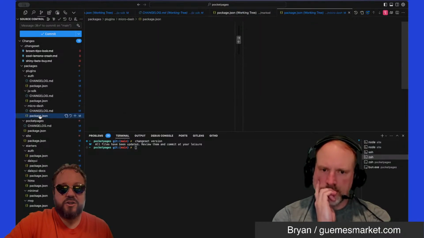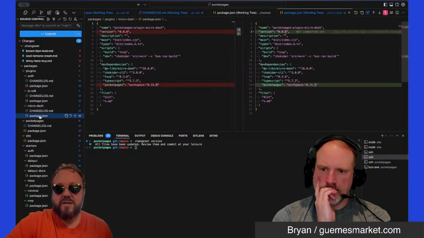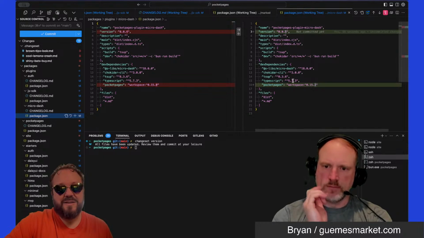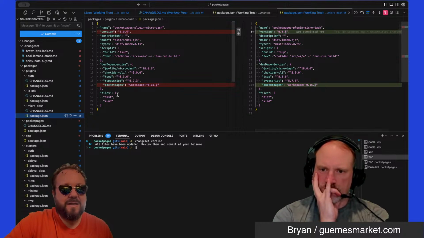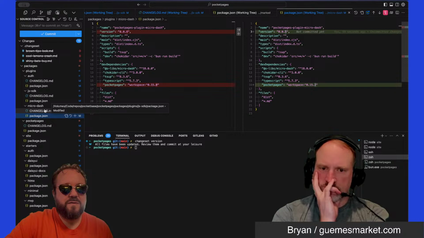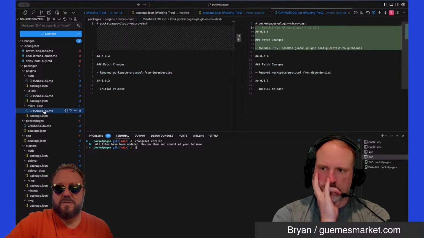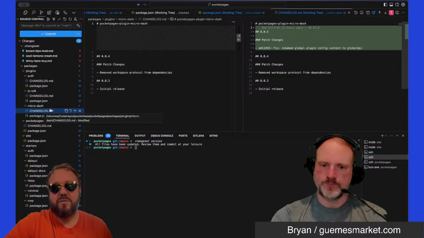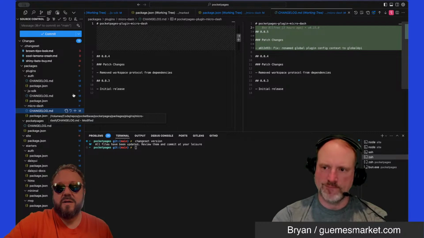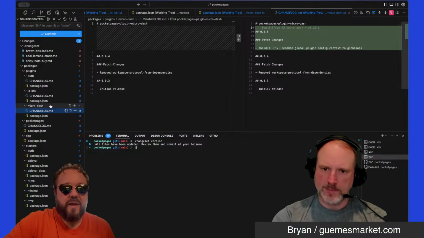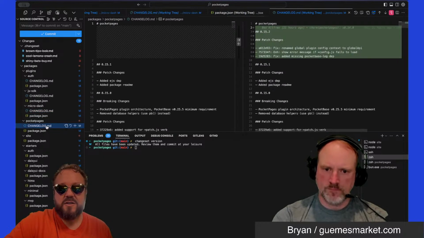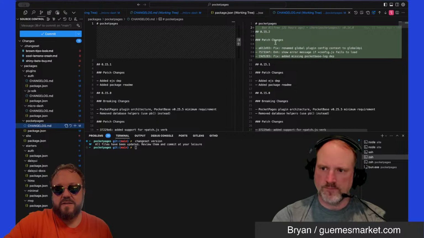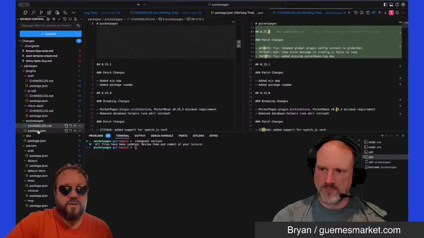Now microdash has a dev dependency. I don't know if microdash was affected by this. Yeah, microdash does add stuff to the globals. So sorry, yeah, that's right. So this one changed as well, and this one got bumped to version 0.0.5. And then in PocketPages, it has all three of these fixes. It got bumped to 0.15.2.